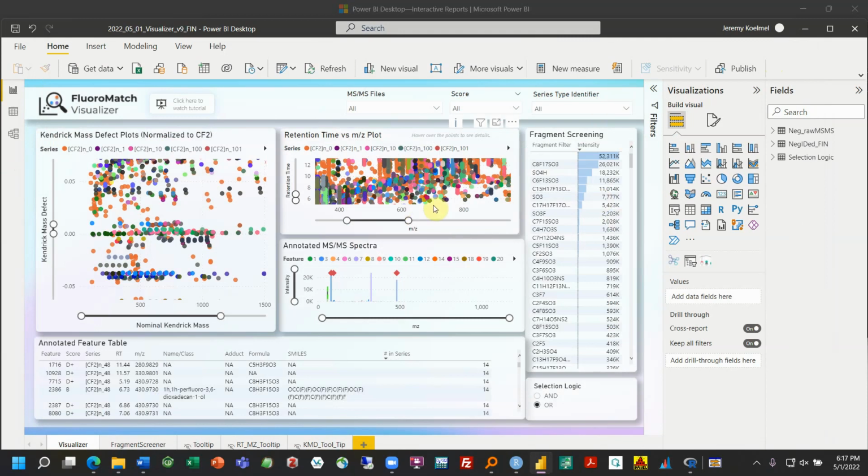Now, once you have your data in, there's a lot of very exciting things you can do with this tool to start annotating. As you can see, it's pretty hard to understand these different plots when all the data is showing at once. But let's walk through what these plots mean, and then we'll go in detail with some examples. This plot is a nominal Kendrick mass normalized to CF2 with a mass defect normalized to CF2. Note that advanced users can also change what this mass defect is normalized to. So for example, CF2O or some other series. But generally, it starts with CF2.